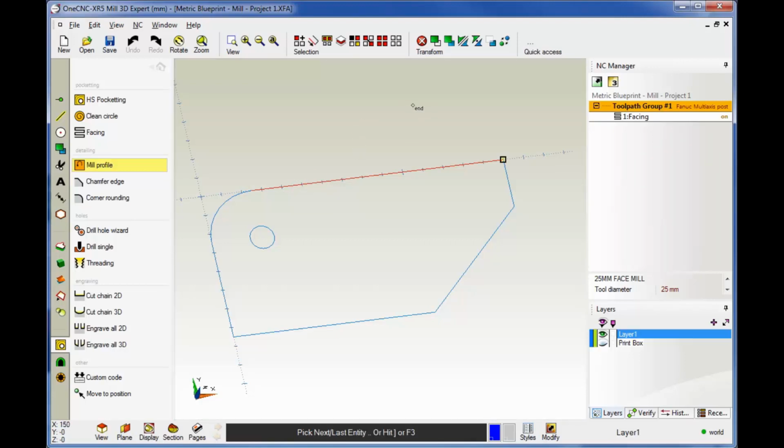As soon as I do that, my cursor changes to the word end. Okay, and what we want to do now is digitize where we want the toolpath or the profile to end. So for example, if I left click right here, our profile operation is going to profile from here all the way around and then terminate. Now I'm going to escape out of this.